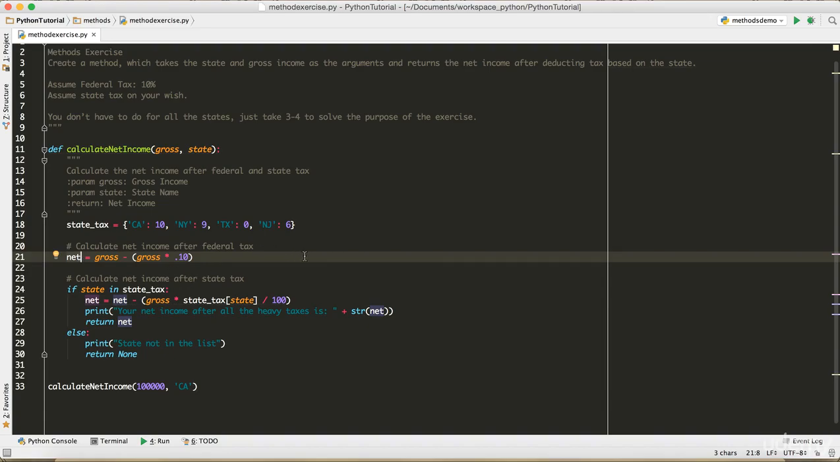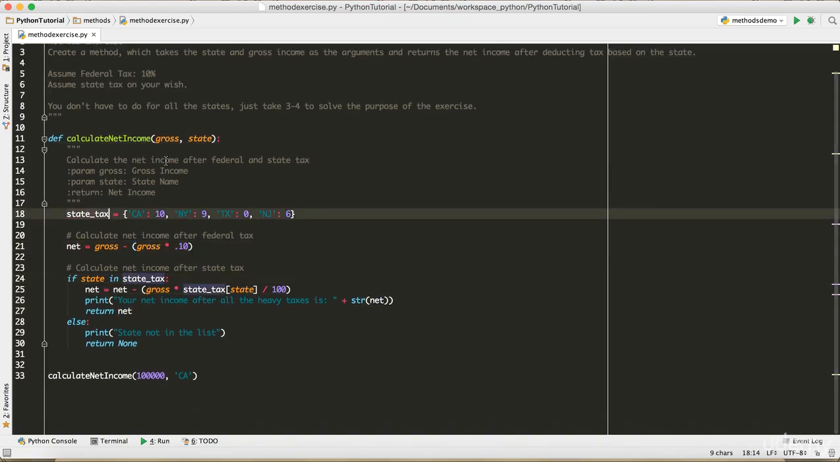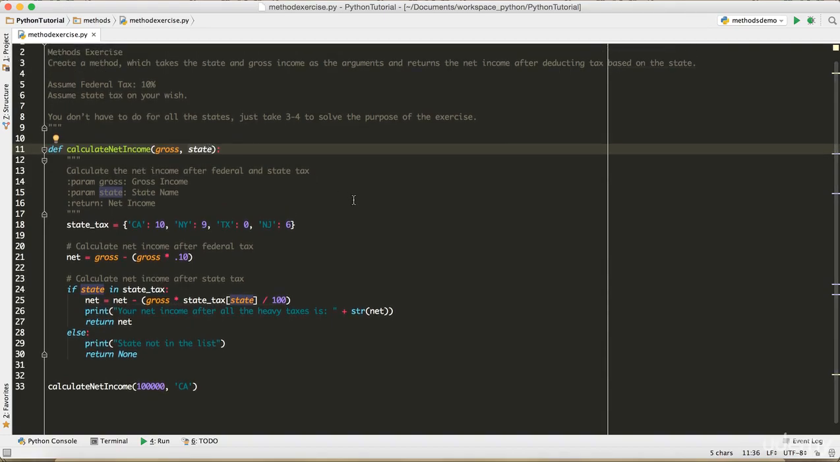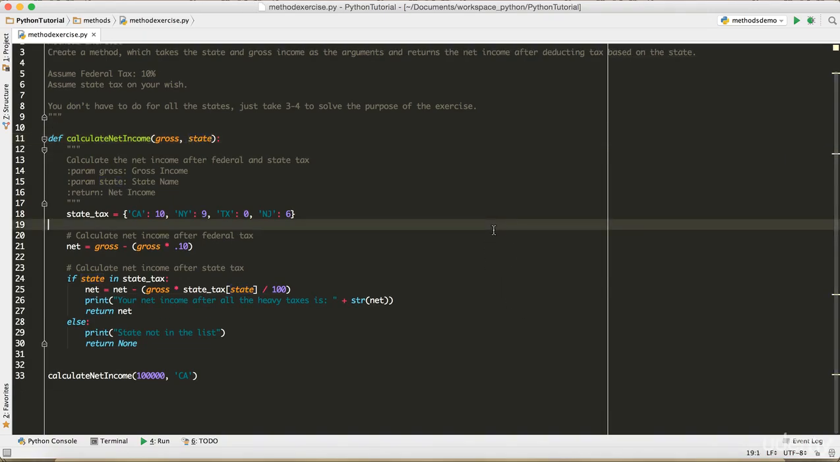So we are here. After that, we want to go into the dictionary called state tax and find whether the state we provided exists in the dictionary. Basically, someone can provide a wrong state as well, which is not even in United States, right? So for that, we want to print a message like state not in the list or incorrect state, please provide a correct value, something like that.